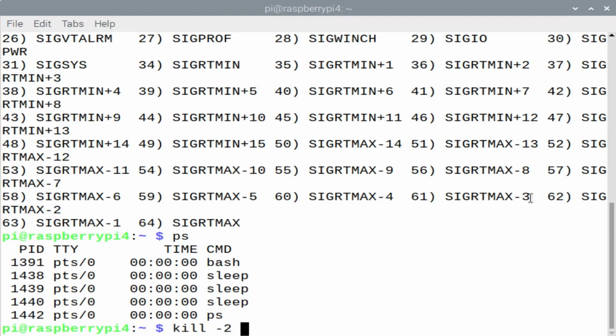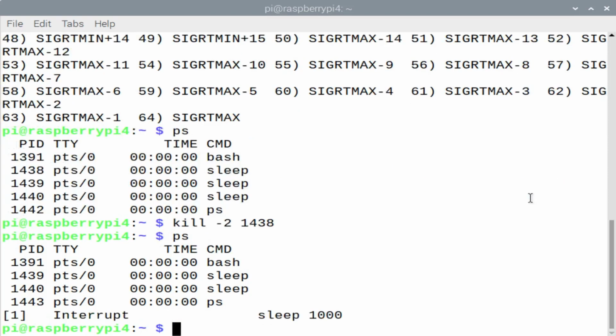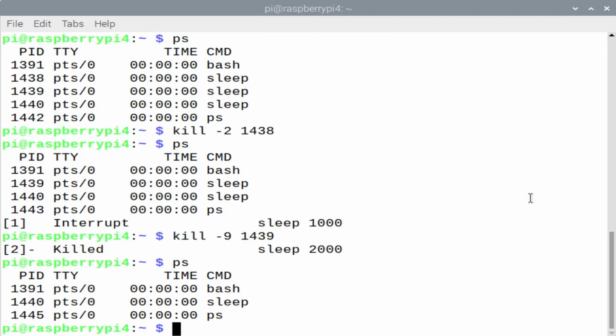Now let's kill one of the processes with a weak kill signal, the kill -2, and we'll type in ps to list the processes. And you'll notice out here, I did kill -2 1438 because that was the process ID for one of the sleep commands. Now you'll notice it shows it's interrupted. If I do a kill -9, it's going to say killed. Now depending upon what version of Linux you're using, you may see a different message appear when you run kill -2 or kill -9.